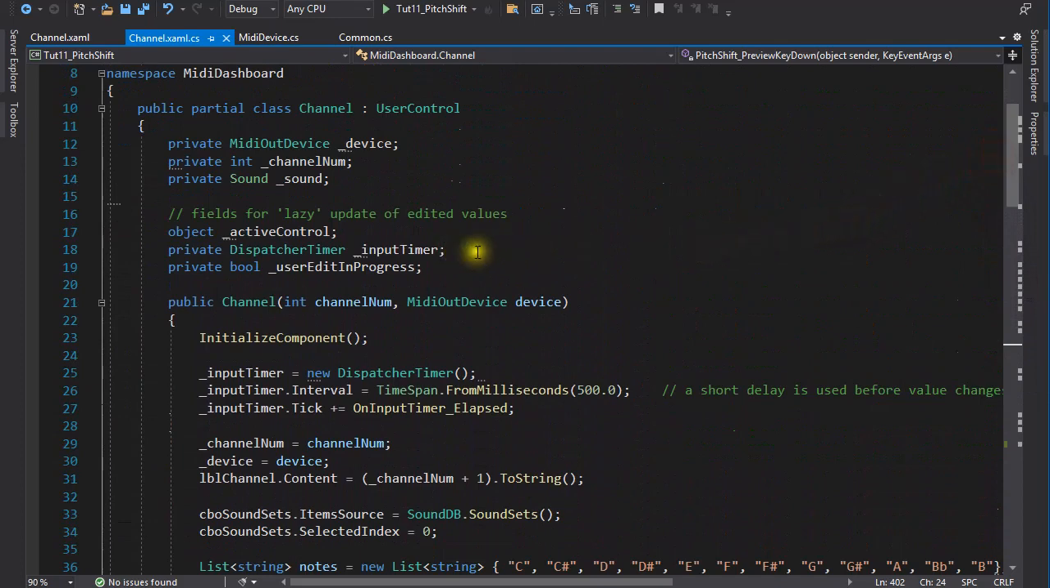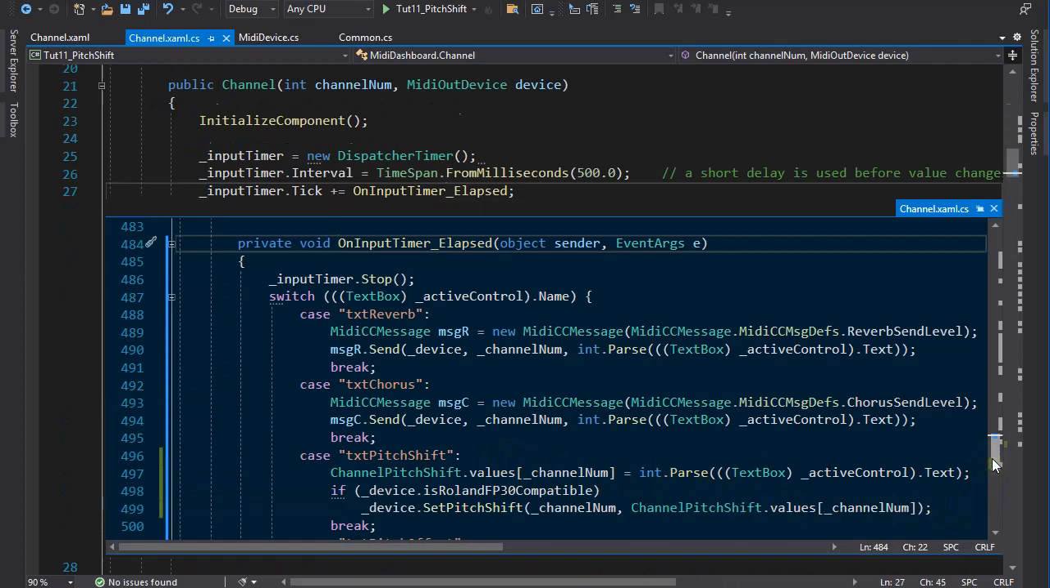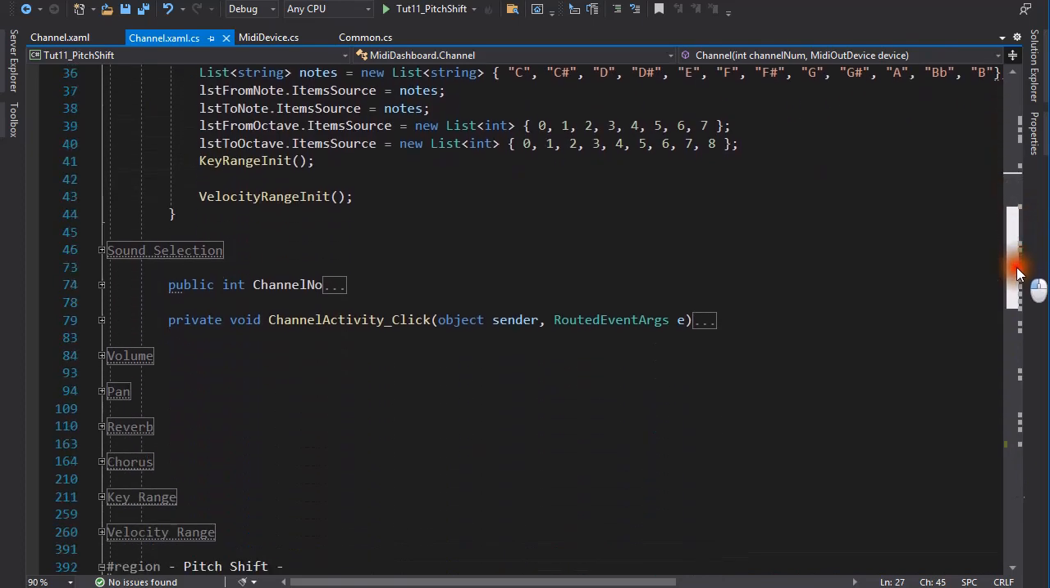Up here, I declared a timer variable, and a flag which indicates whether the editing is still in progress, or the user has stopped pressing the keys, or turning the mouse wheel. The timer is created and initialized here. The timer's tick event fires half a second after the timer has been started. The event handler for the tick event is this, and this is where the actual update of the setting occurs. But let's just go through this in chronological order.